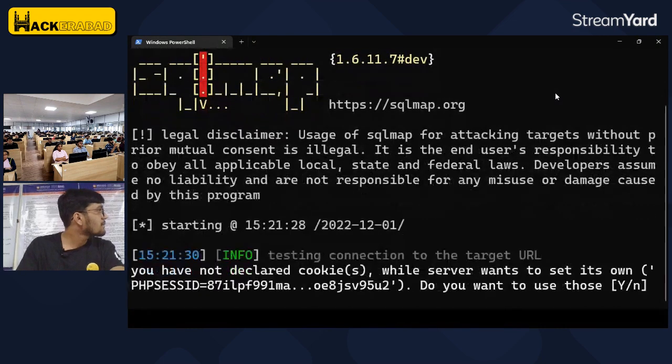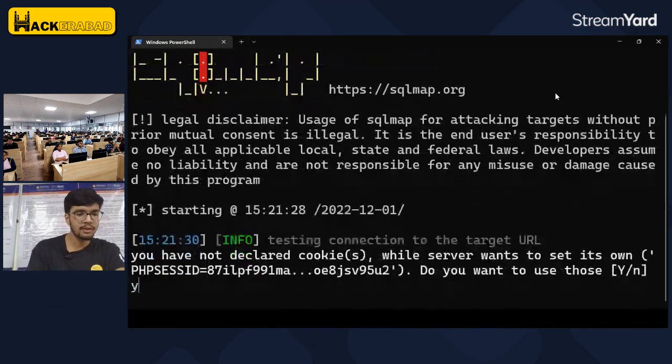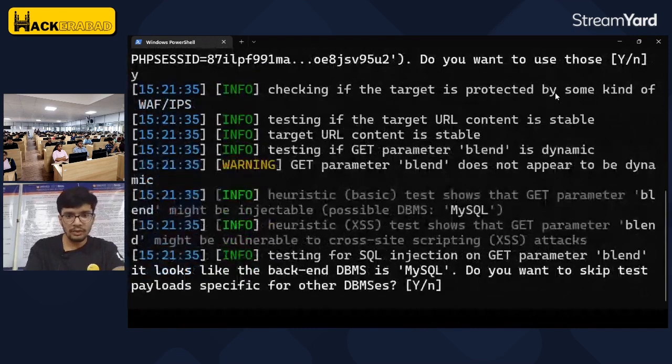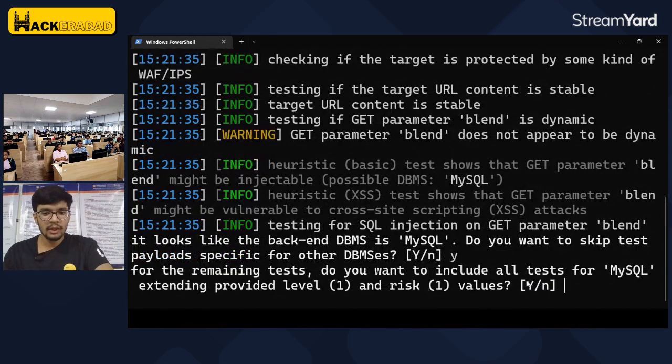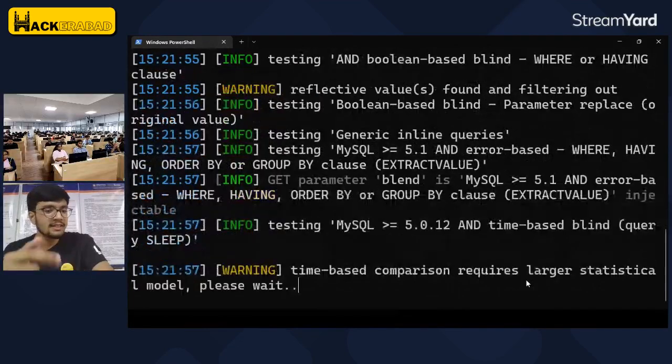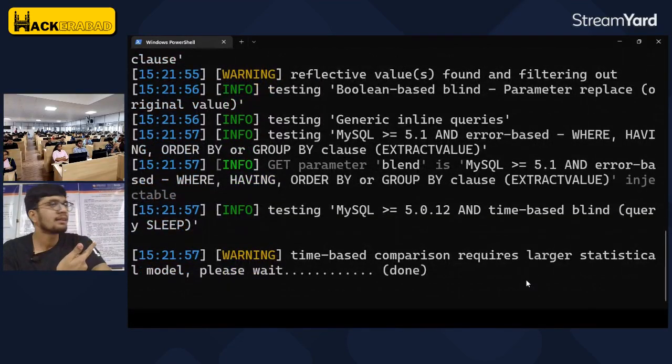As you can see, SQLmap has started. Okay, you have not declared a cookie. Yeah, I'll use your server cookies. Fine. This tool immediately found out that the backend database is MySQL. Okay. Do you want to skip? Okay, I know that it is MySQL, so I'll skip. For the remaining tests, do you want to include all tests? Okay, let me not include. Let's see. It is testing SQL injection. Okay. This tool itself is doing the work. All you needed to do was put a single quote and check if that was vulnerable. This tool will do the rest of the work.